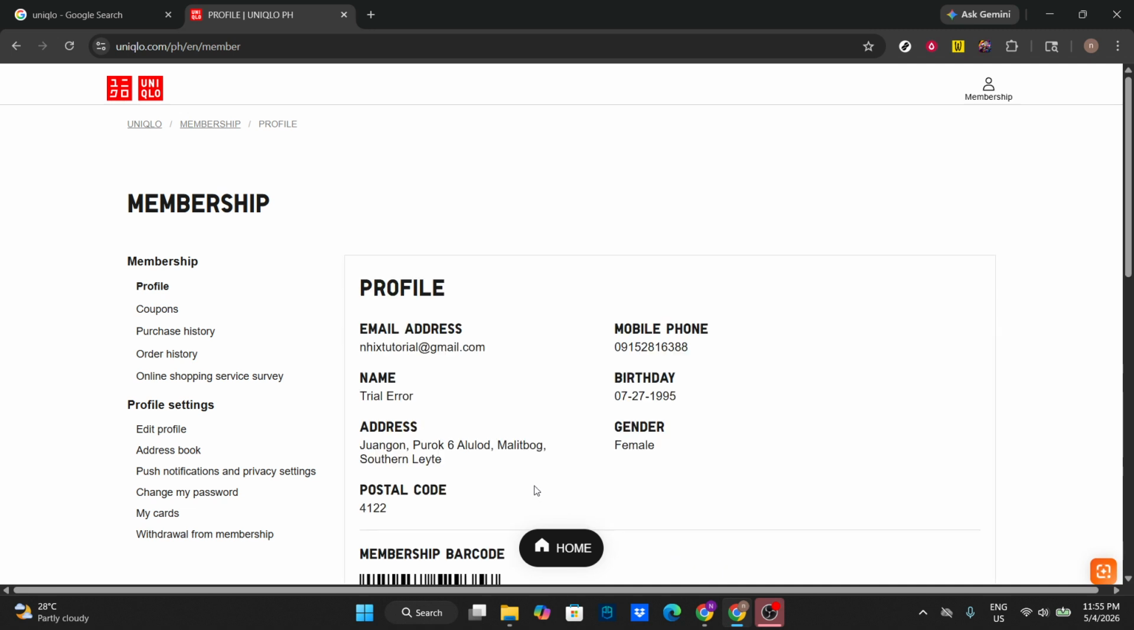If you're prompted to sign in, log into your existing Uniqlo account. You don't need to change any settings here. Just access your account as you normally would. Once you're signed in, you'll be inside your profile or account dashboard.